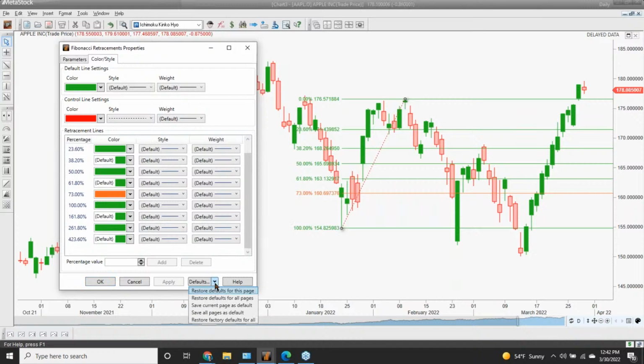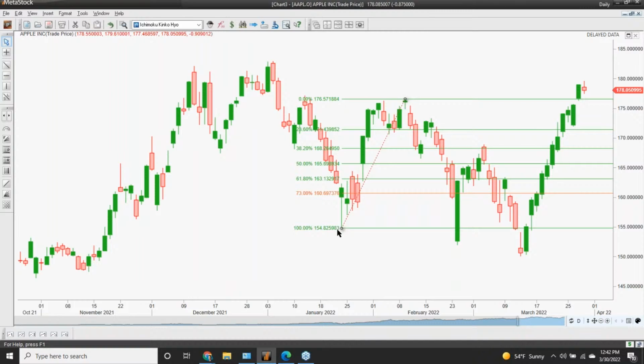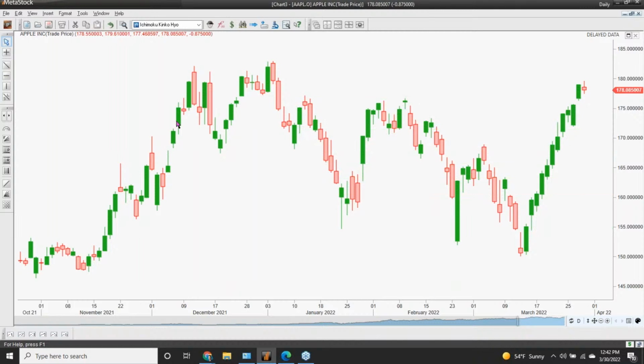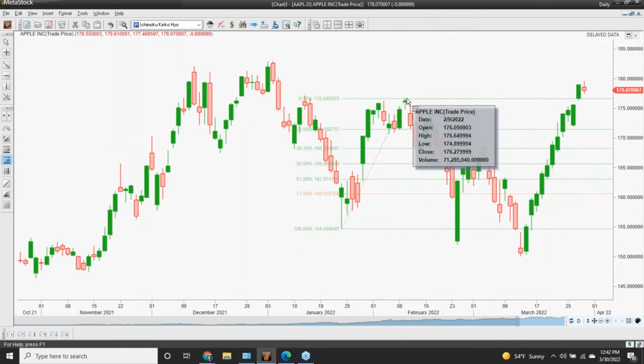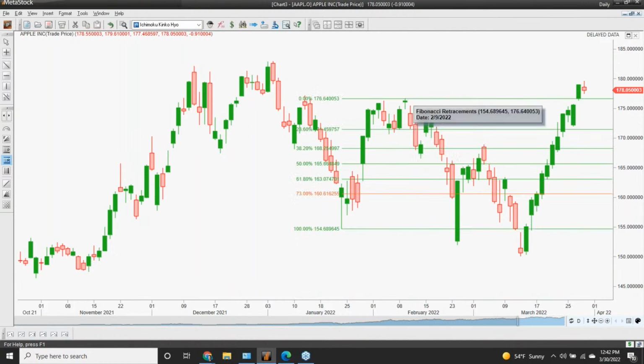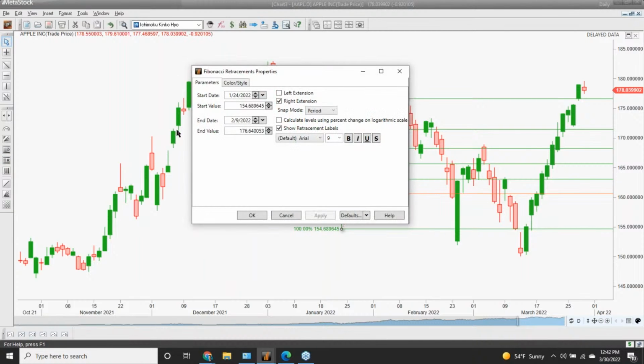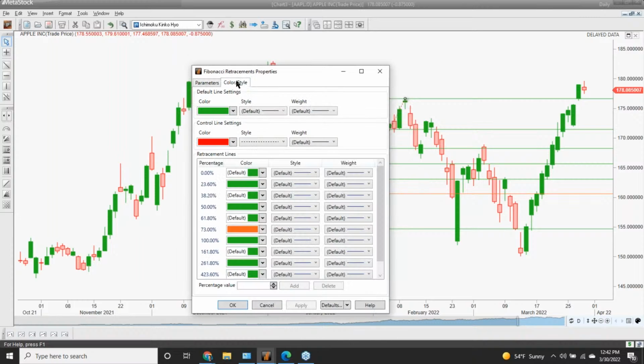And then again, there's save current page as default. I don't want to do this every single time that I want to apply Fibonacci on a chart. So if I save this current page as default, it will always pull up the same way that I just created. So let's do it again. We got the Fibonacci retracement and bam. Very useful to have that. Saves a lot of time for those that use Fibonacci a lot.